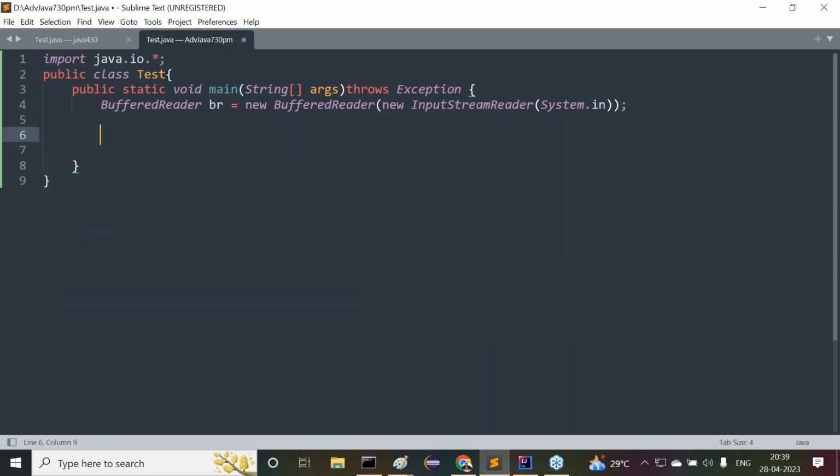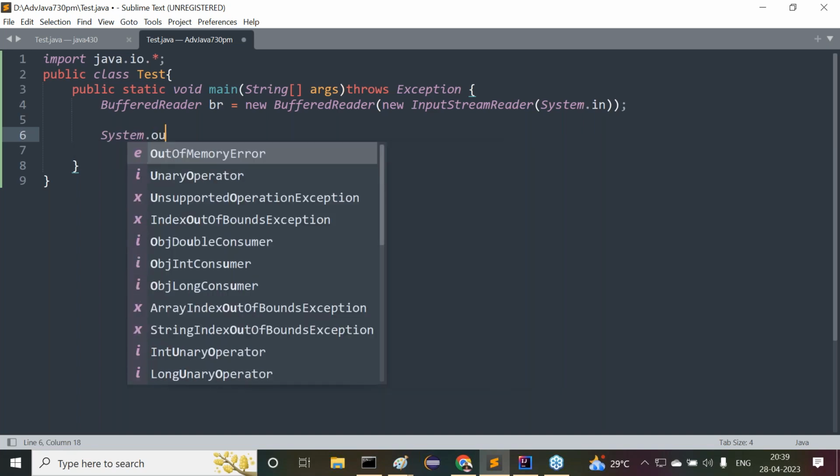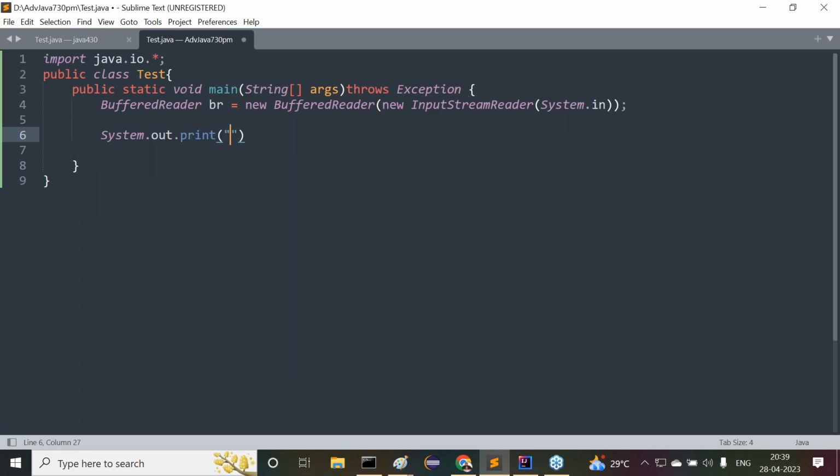Same BufferedReader br = new BufferedReader(new InputStreamReader(System.in)) that I have taken. Clear? Now System.out.println of "Enter first value". My requirement is I want to take two integer data as a dynamic input and I want to perform an arithmetic addition operation. 10 and 20 I want to take as an input. 10 plus 20 I want to perform, then 30 as an output here I want to see. That's my requirement.